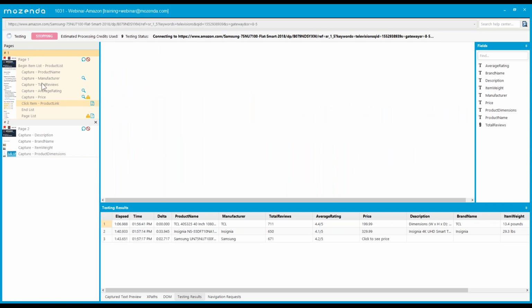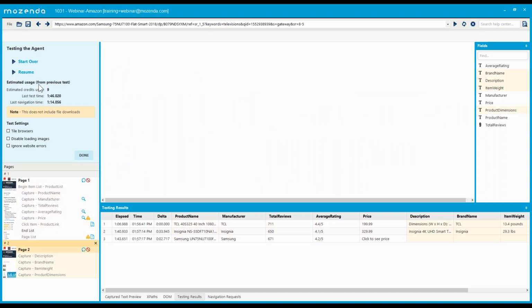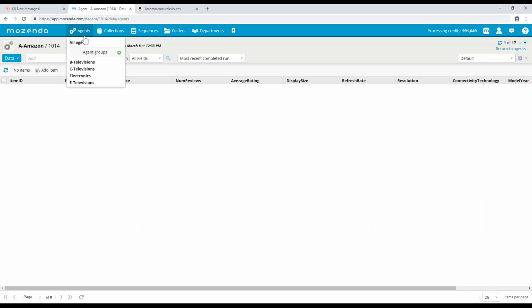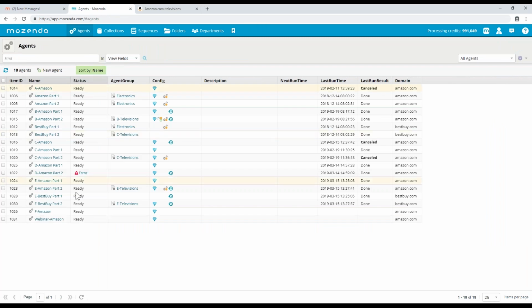I'm going to stop it there. I'm not totally convinced it won't error eventually. Very well might. So we'll keep that in mind. But in the meantime, we're going to come over to the web console and go to our agents list. And we'll see that we have our new agent, Webinar Amazon. So we'll go click on Webinar Amazon.